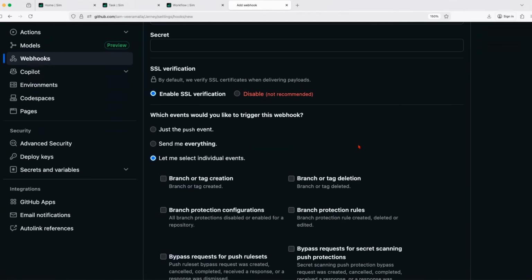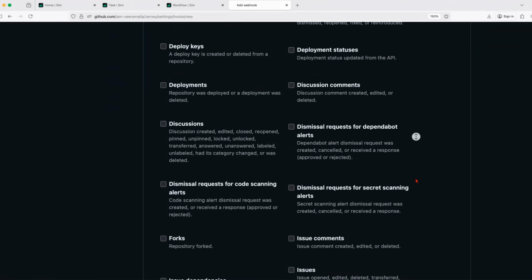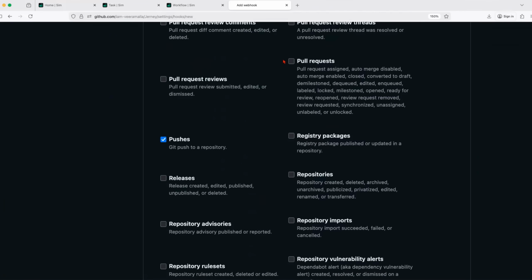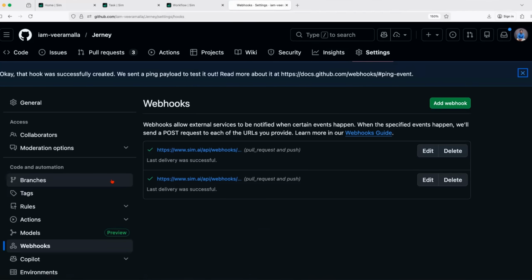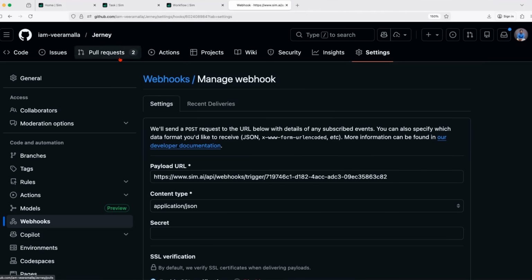And let me select the individual events. So I'll scroll down and select the pull request as the option. Keep the active checkbox ticked and click on add webhook. That's all. Now our AI workflow is ready to use. Let's quickly test it out.